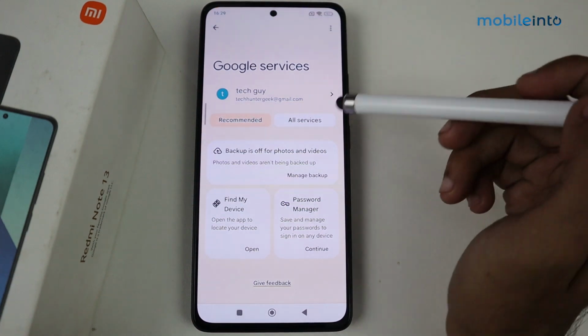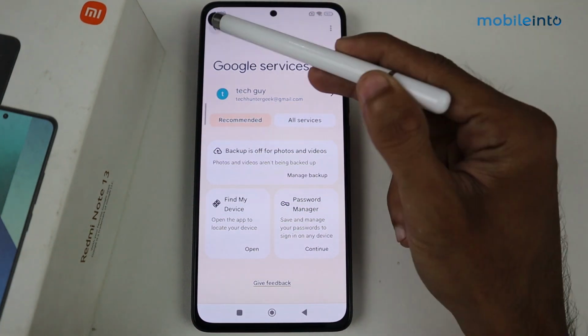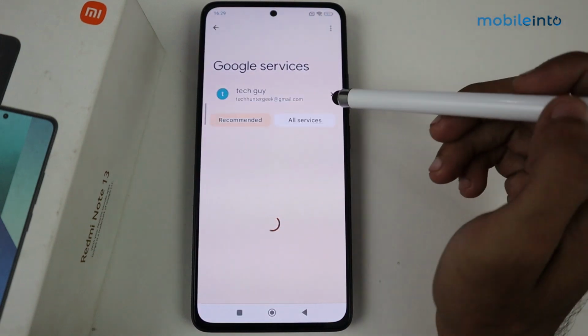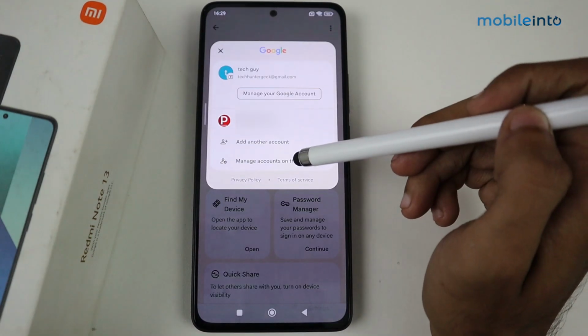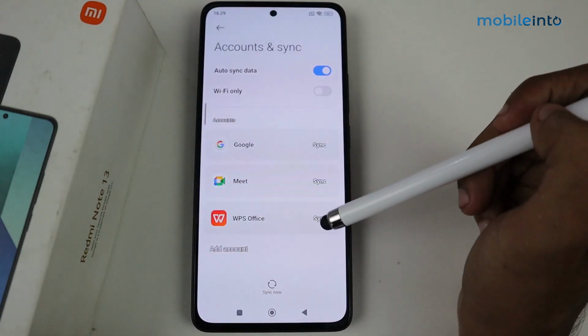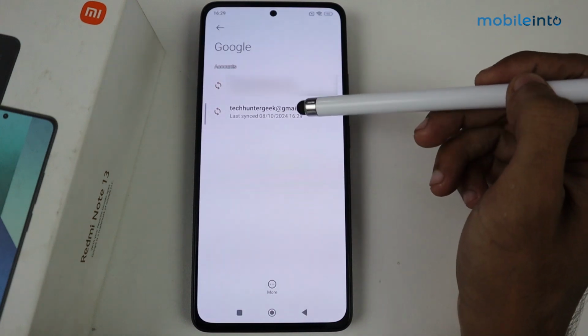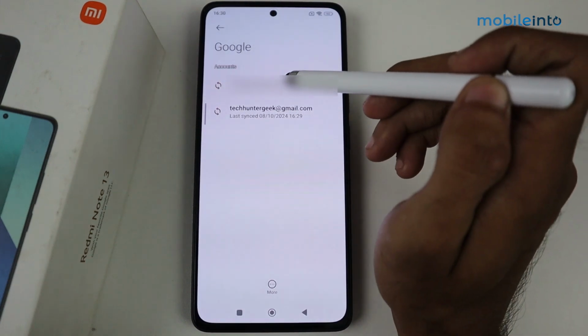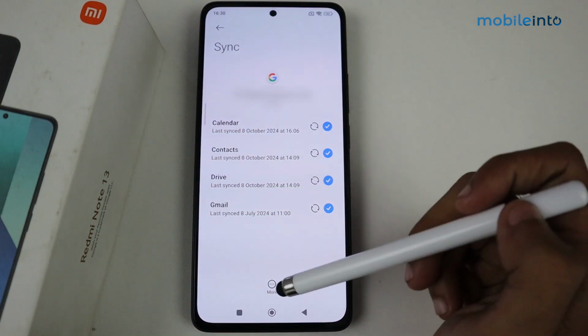But if you want to remove the account, just go back and click on Google again. After that, just tap here and then click on Manage accounts on this device. Now click on Google. As you see, we have these two accounts. I want to remove this account, so just tap on this account and then click on More.